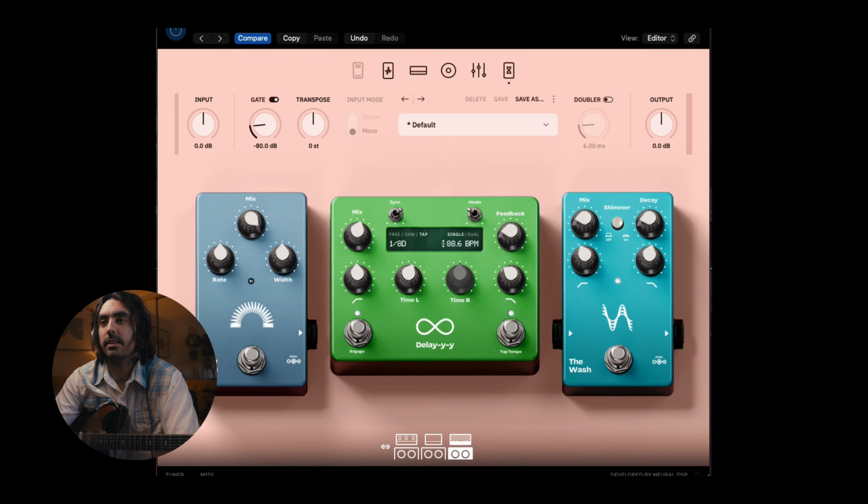So the first kind of delay I want to talk about is a dotted eighth delay. And I'm using the Neural DSP Archetype Cory Wong plugin for this because I can screen record what the pedal looks like the whole time. But this obviously will work with a physical pedal, and that's how I would prefer to do it.